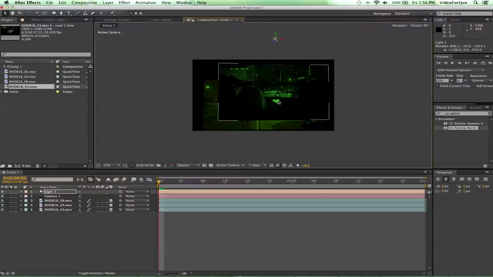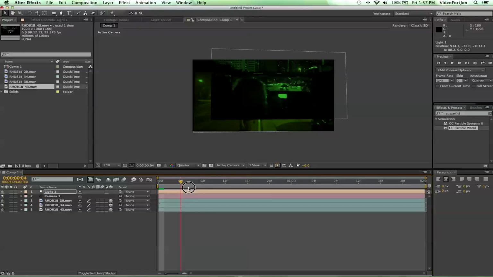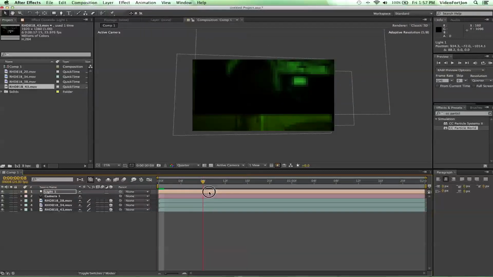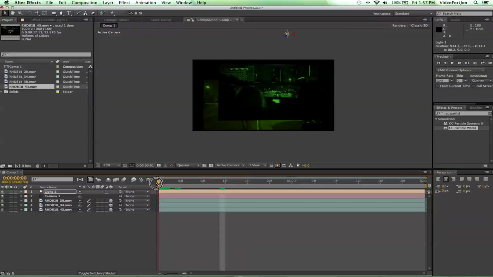Now, if we zoom in, we can see how that's changed. And the cool thing is that our animation stays the same because the animation took place on the camera. So the camera movement is exactly the same. So that's awesome stuff to know.